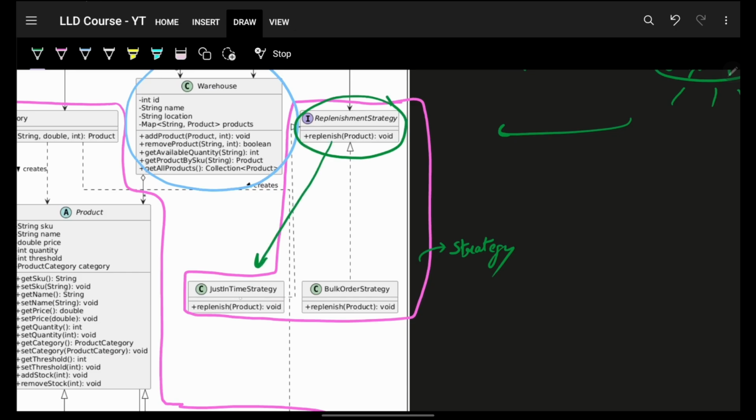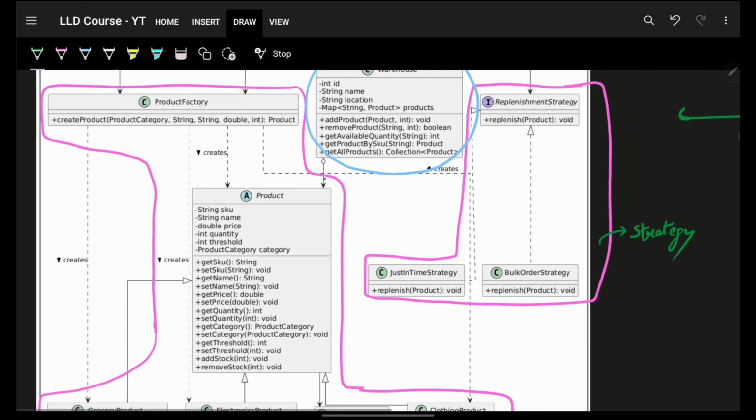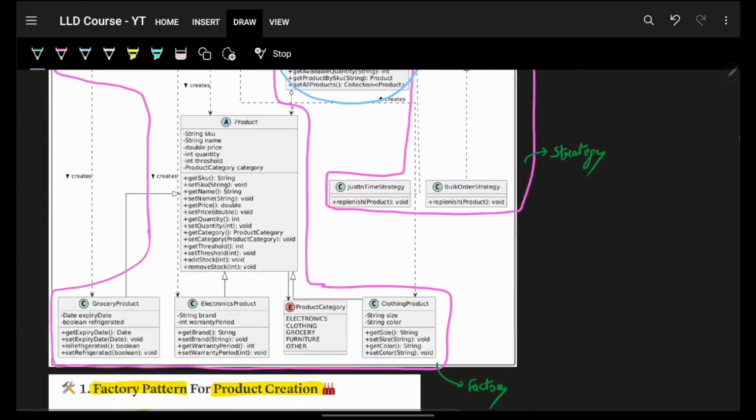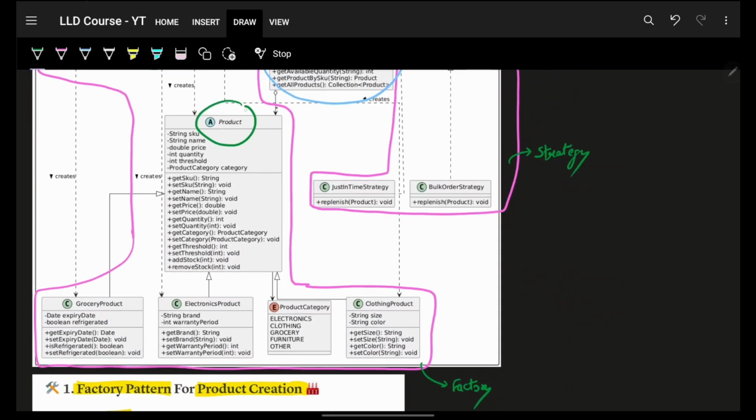You can have, let's say, a just in time strategy, or a bulk order strategy, right? Another component, or another box which I have made, is for product factory. Product factory has the task of creating a product. But I know my concrete product can be a grocery product, electronic product, or a clothing product. Obviously, every product will have its own product category, so we can have a corresponding enum as well. Again, enum is just for beauty.